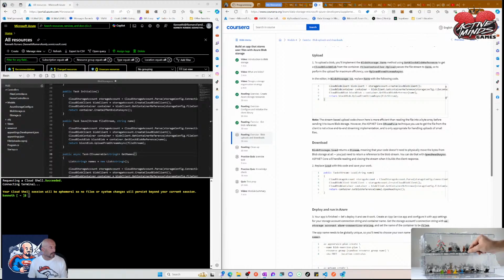The iForm file is only meant for handling uploads of very small files.